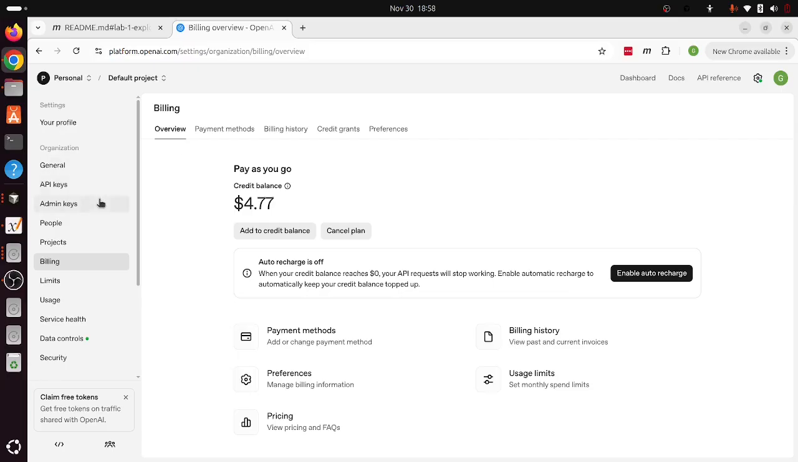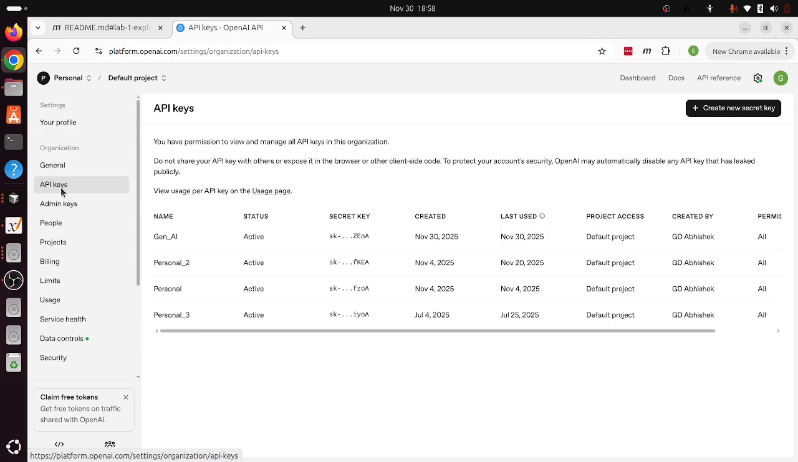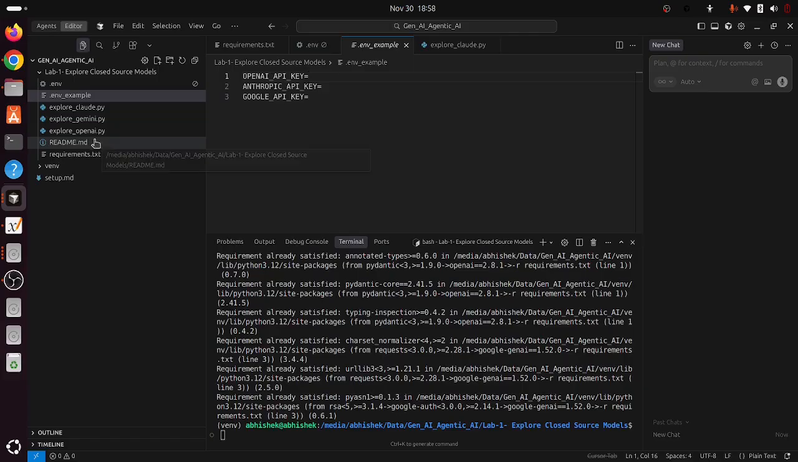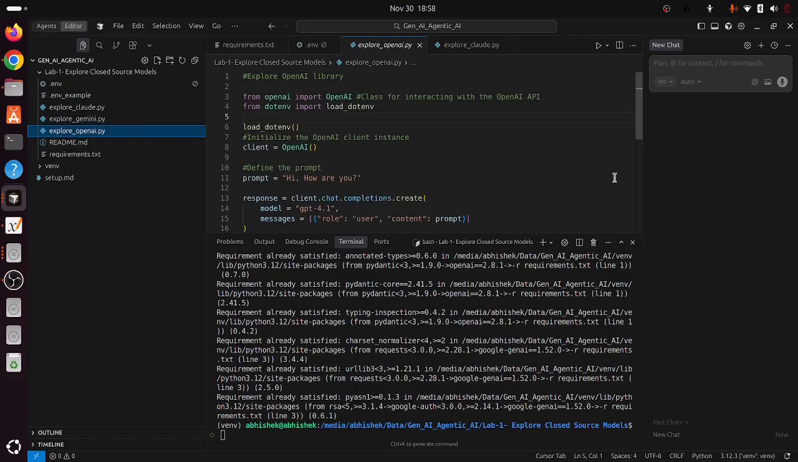Now, once you're done adding this and creating the API key, it's time to start using OpenAI. First, we'll start working with OpenAI. In the code, you can see there is one file called explore OpenAI. You can open this file, and let me explain this code.